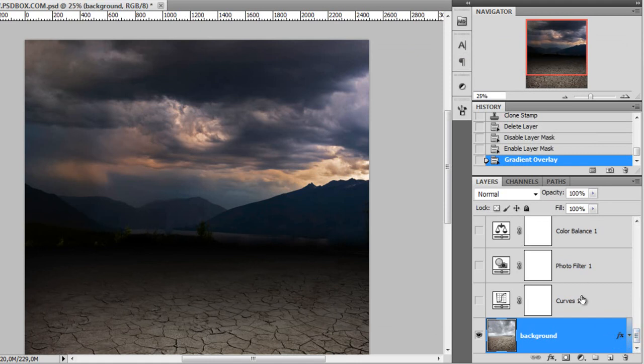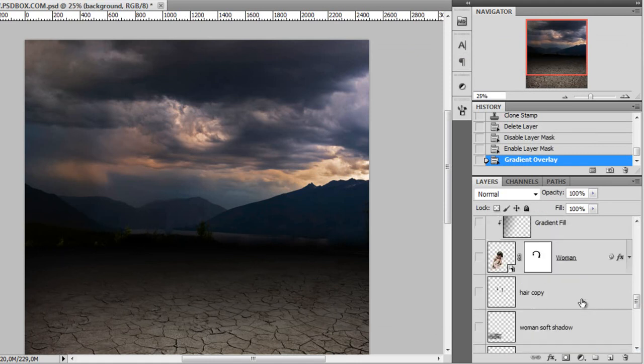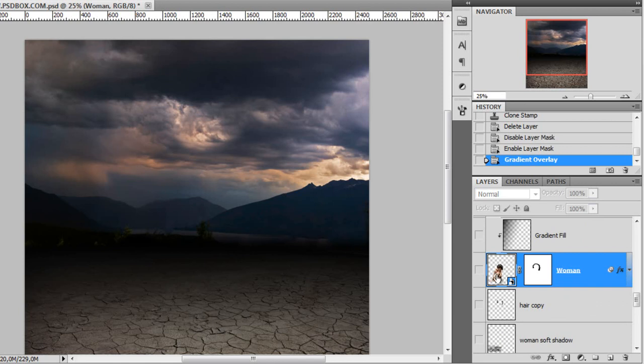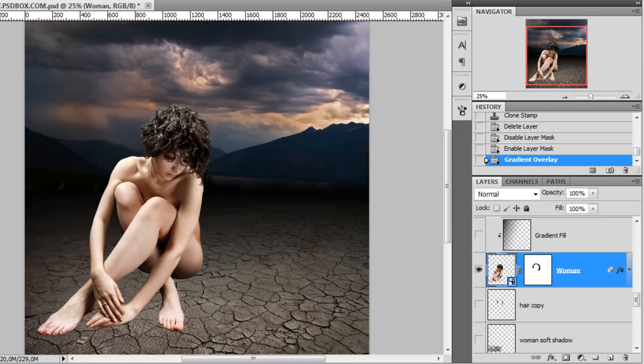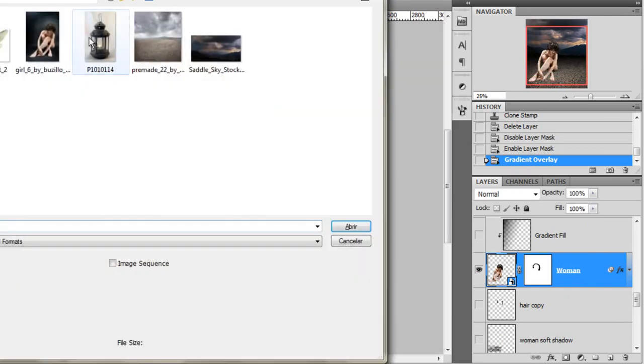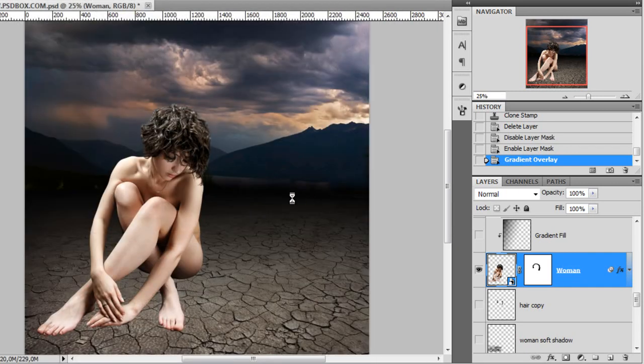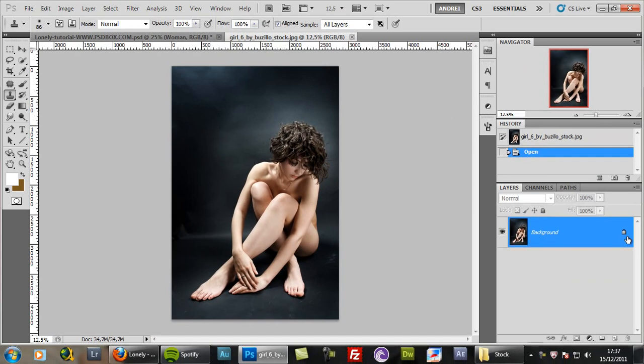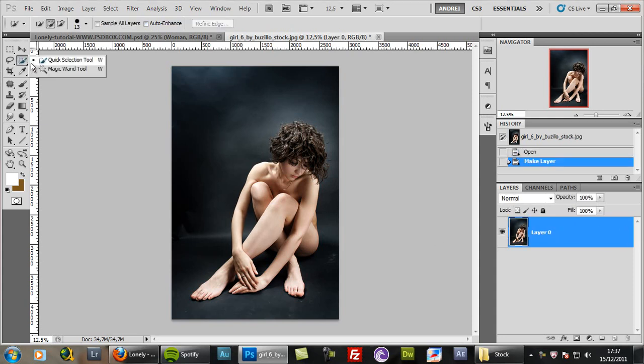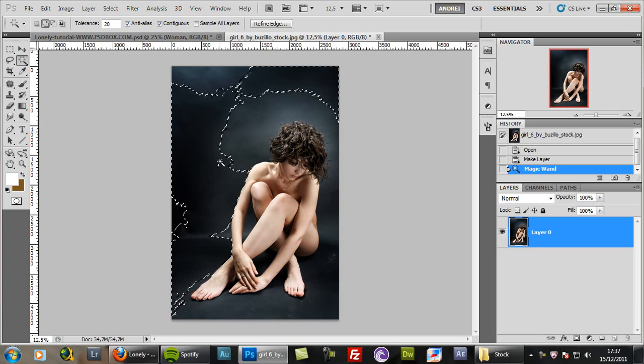you can start adding adjustment layers, or you can add the woman. Just open the stock image of the woman, and it's a really high resolution image, so you shouldn't have too many problems extracting from the background. Usually what I do is use the pen tool and trace a path around the body, and then turn that path into a selection and mask it. But you can also use the magic wand if it's easier.